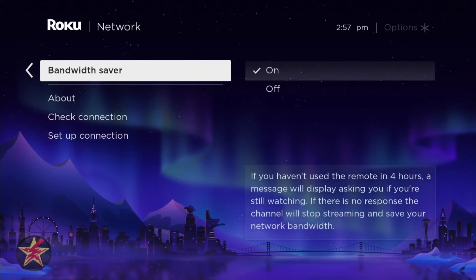Coming back, bandwidth saver, on or off. What this will do is pretty much put this Roku to sleep and stop streaming whatever is streaming after 4 hours. If your ISP happens to have data caps, this is something to consider in order to prevent you from going over your data cap because you fell asleep watching TV.